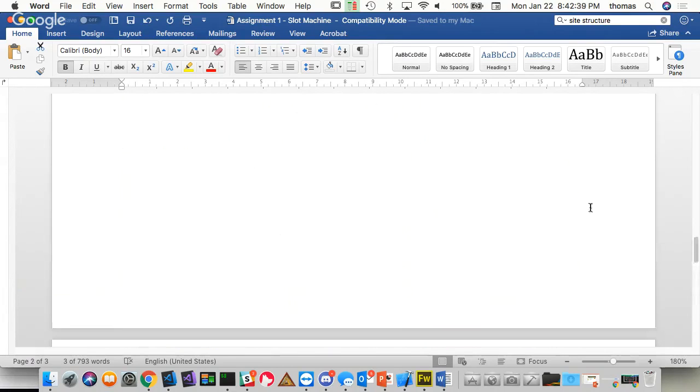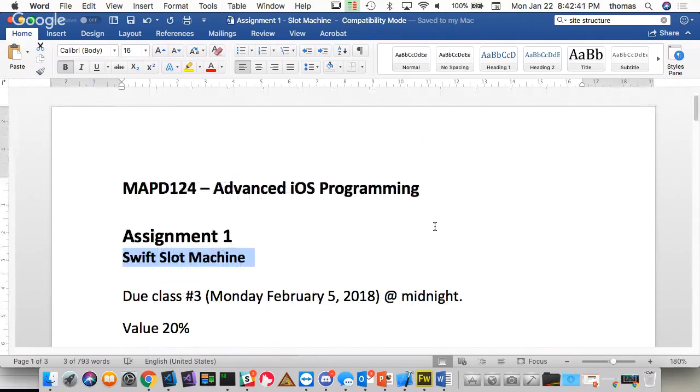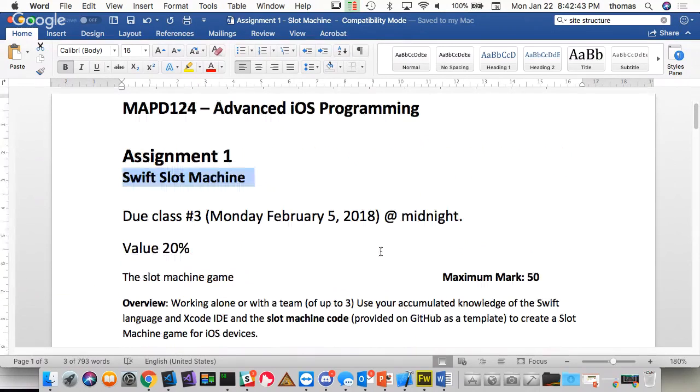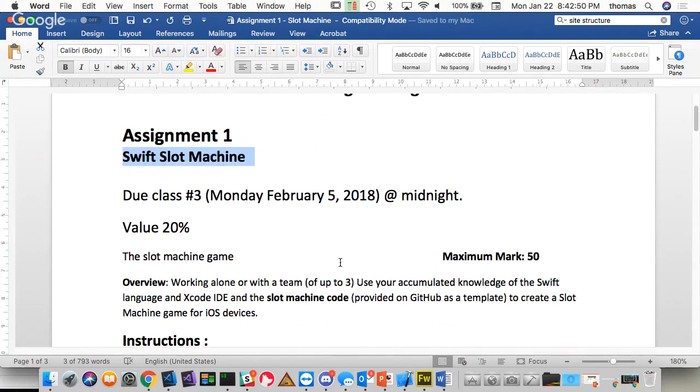Now I'm going to give you some code in a bit, because there's some code that I want to direct you to. You're not going to start from scratch on this one, because there are some problems with making a proper slot machine.